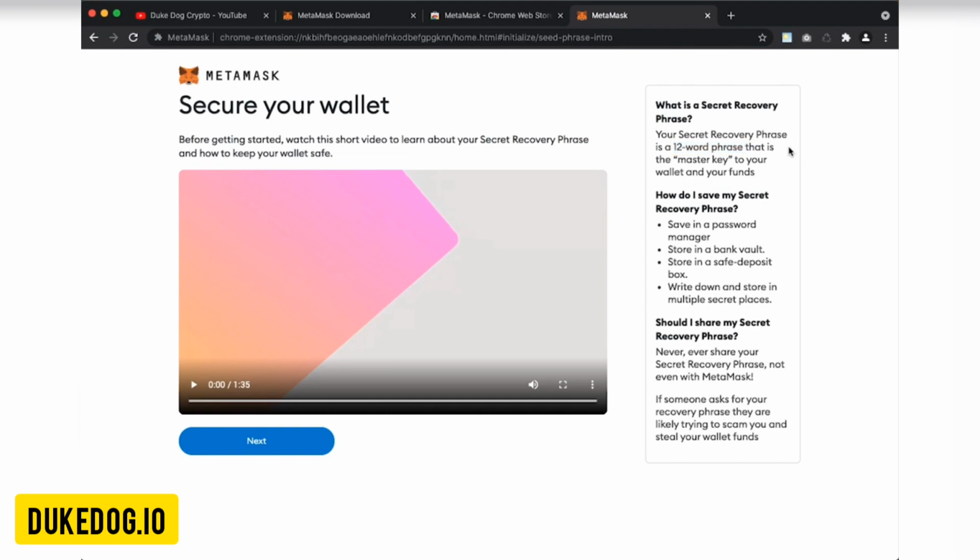You don't want to store it in your email. You don't want to put it on a server. You don't want to send it in a text. You know, this is something that you would write down on a piece of paper and you would keep it in your safe, like at your house. So that's where you want to keep a backup of these 12 words.